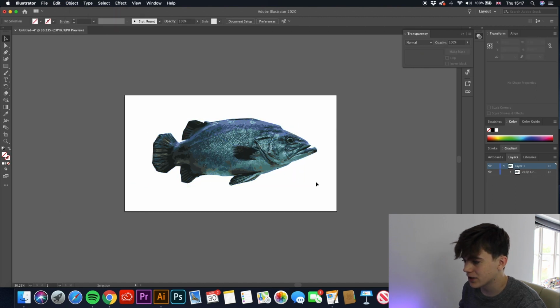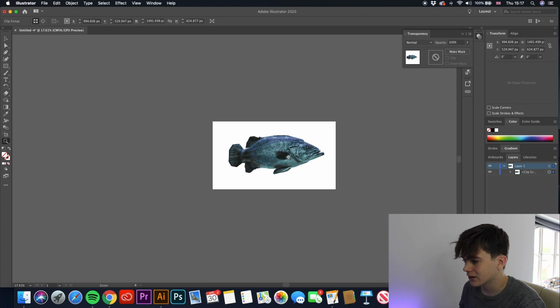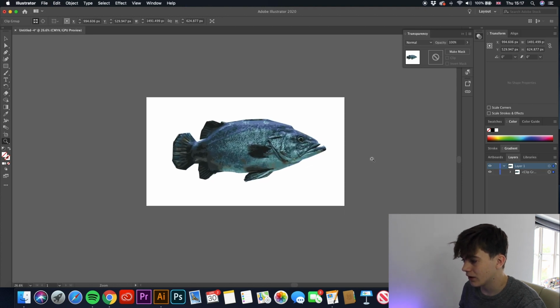There is your fish. Now I know it's not the cleanest, I could have gone over it a bit cleaner, but for me that is good, because when I zoom out, because it's only going to be small on a notebook, it will look very good.